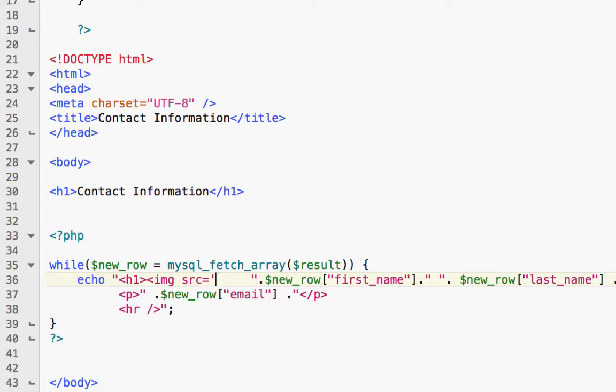It would just be the single quote, and it would be our $new_row, square bracket, profile pic, because that's what I named my column, and square bracket. And that's what we would put within that, and it's going to pull it up. And then we need our other little single quote, and we can go and close up our image tag. But we need to concatenate that stuff so that it shows up.